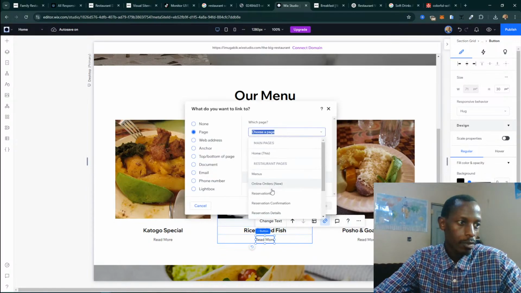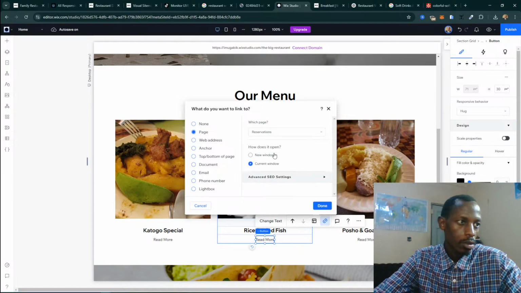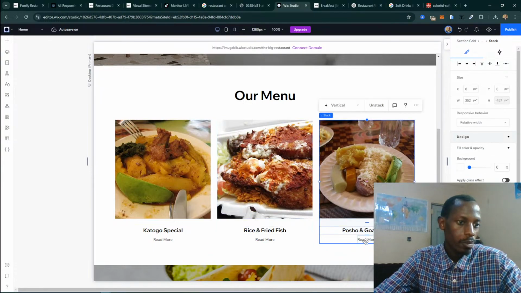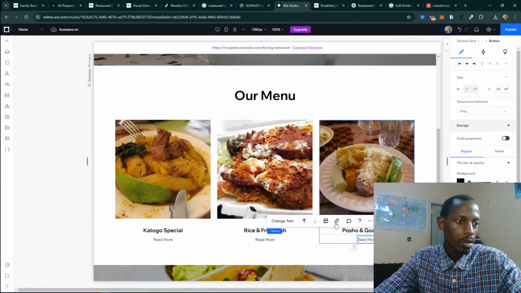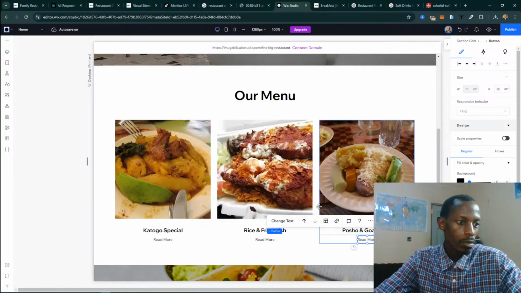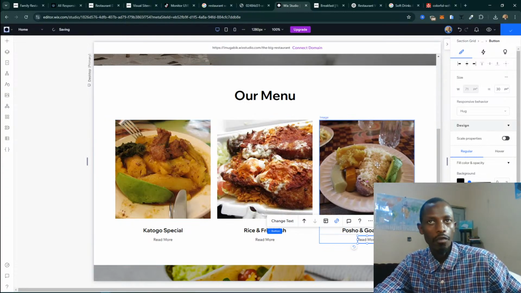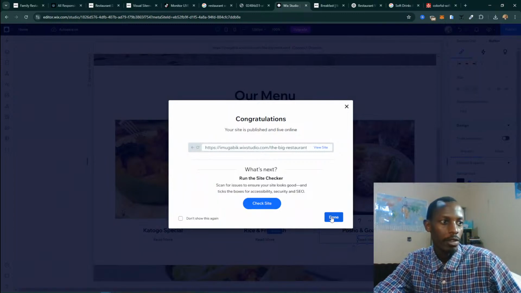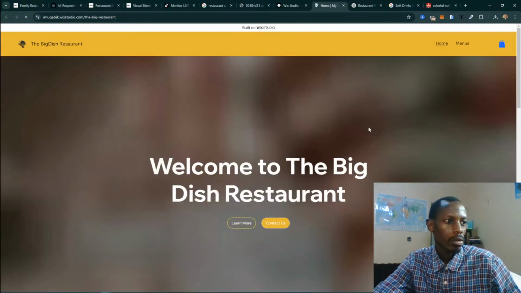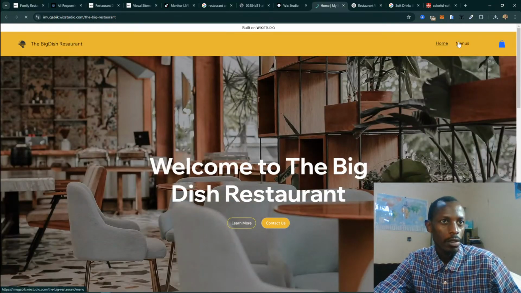This, order online. Let's see the difference in these pages. Order online, and make sure you publish the changes in order for you to be able to view these changes on the live site. So view site, and then go to menus.